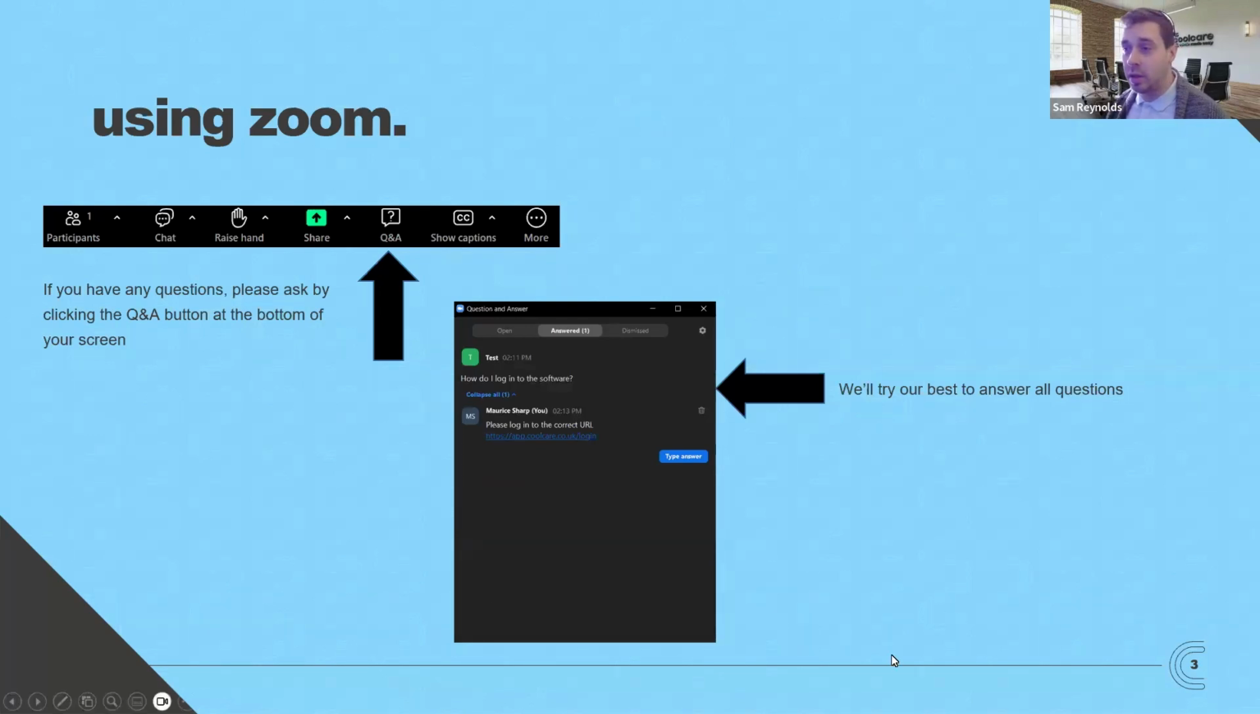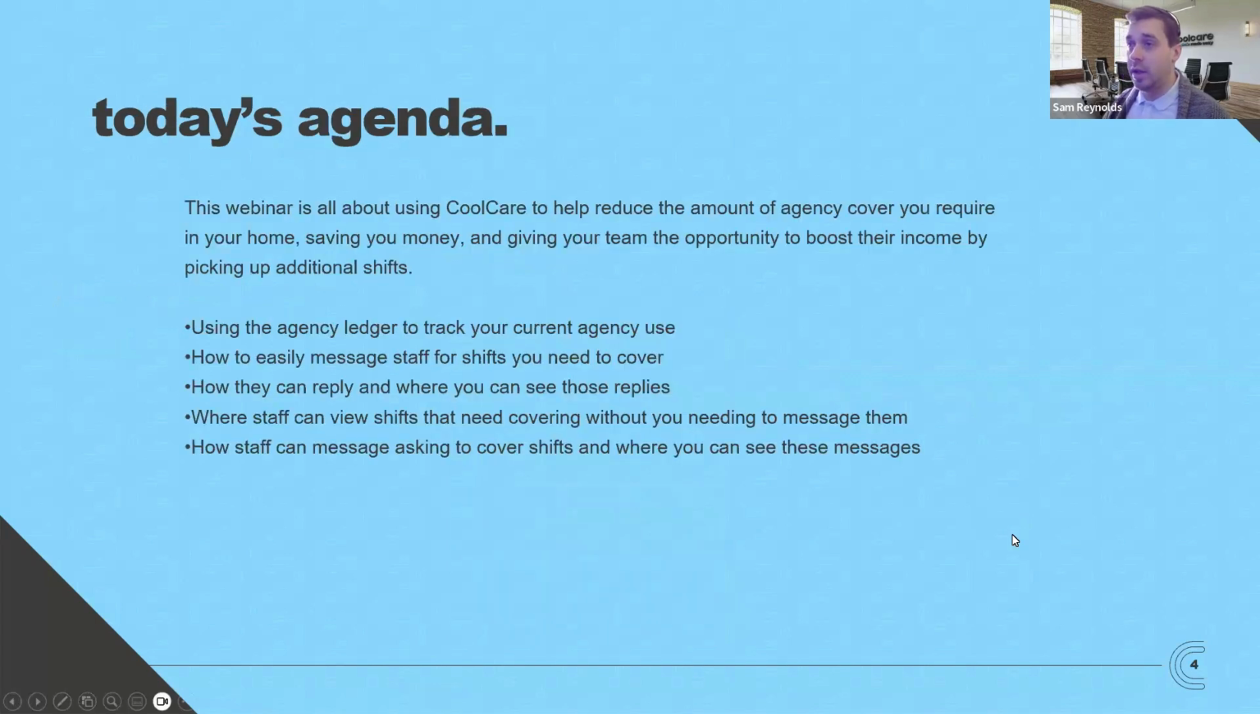Now, today what we'll look at is how CoolCare can help reduce your agency usage within the home. We're able to track your agency usage, and then see different ways we can get these shifts out to our staff rather than having to rely on agency where we might not need to, and the different ways we can monitor that and get our staff in there. So, without further ado, I'm going to swap over to my demo system and we'll get things underway.